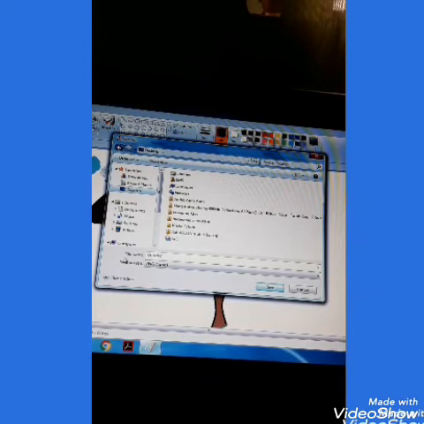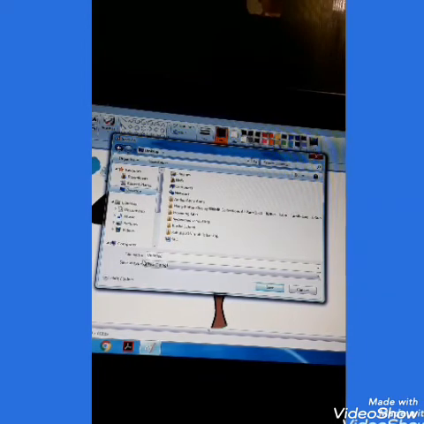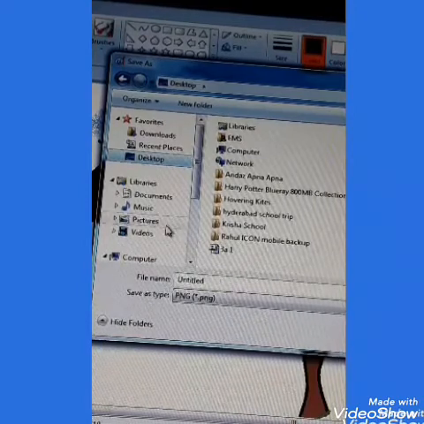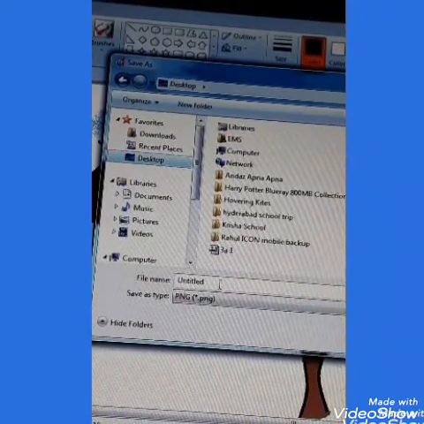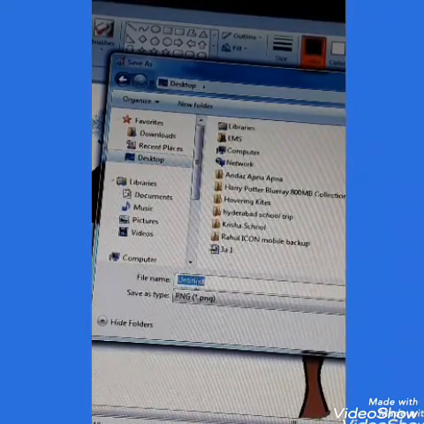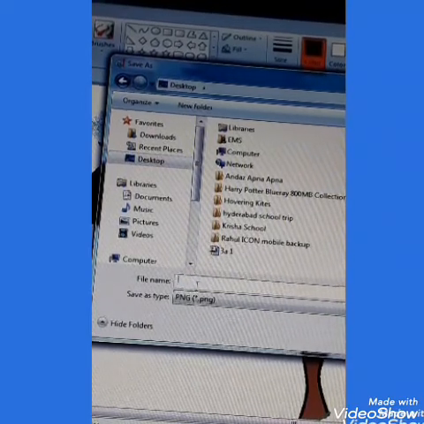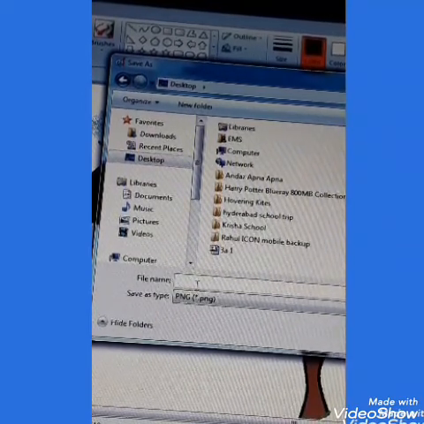There you will see the file name here. One minute, I will zoom it for you. You can see the file name, it is showing untitled. What you do is select and remove it, backspace or delete, remove it, and now you have to type your file name.